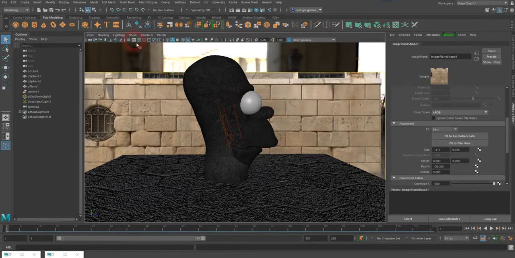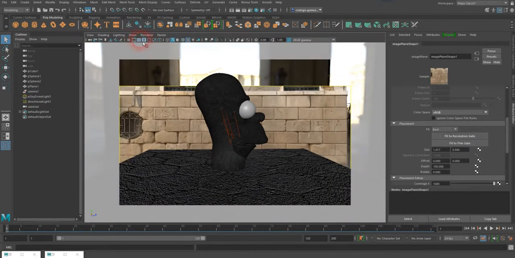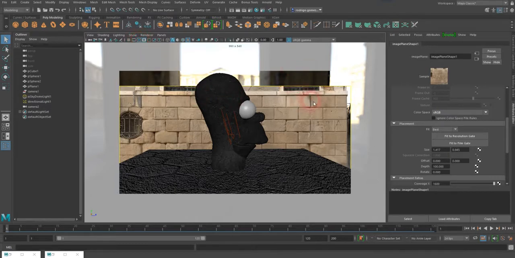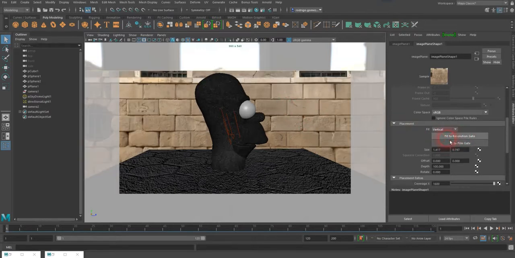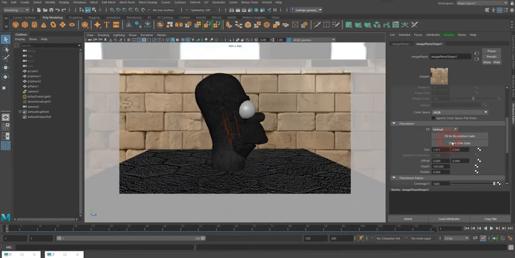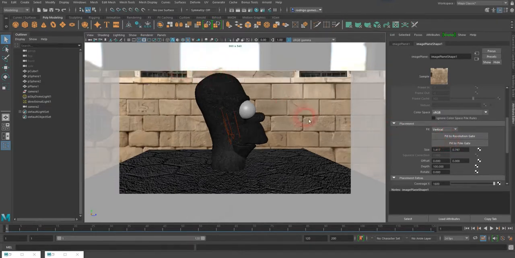That picture, if you activate the resolution gate, is not covering the whole background. So I need to change the image plane settings. You can fit it horizontally or fit it vertically. That way your image grows, and you can try to set it up that way. Or you can fit it to the film gate or to the resolution gate, which is the area that you want there.